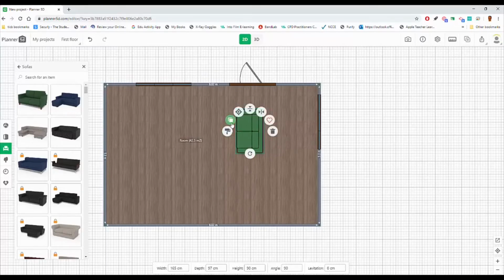So a few other options that we've got here. I could duplicate it, so I can get another sofa. I can rotate it so it goes side to side. I can mirror image that sofa. Again, just turn it round, and then I can delete it. So I can move my sofa around.